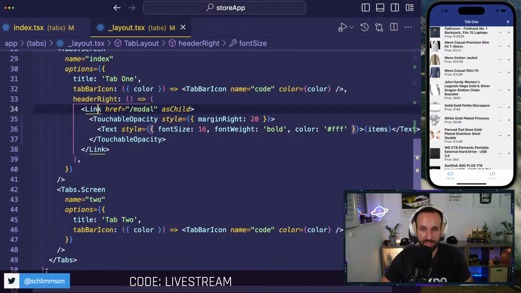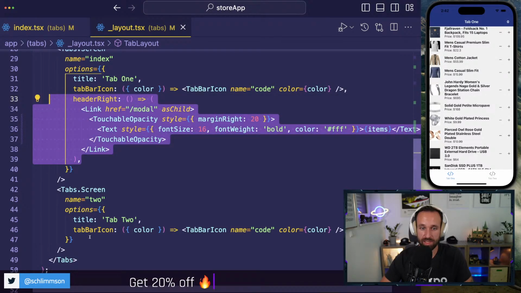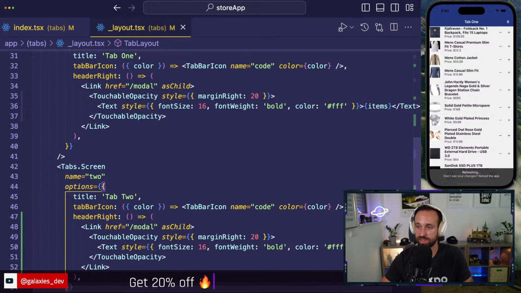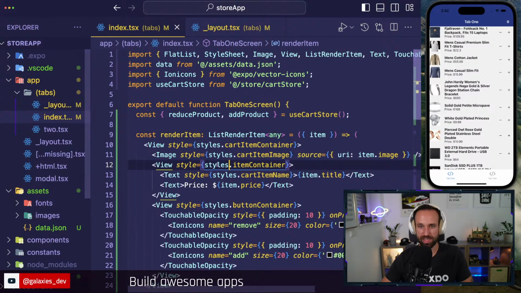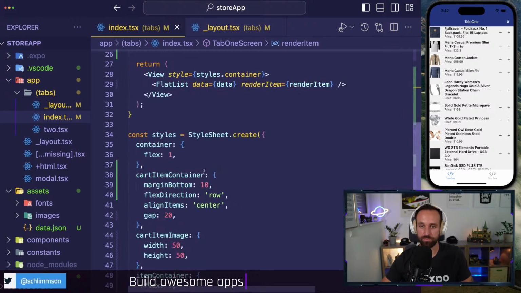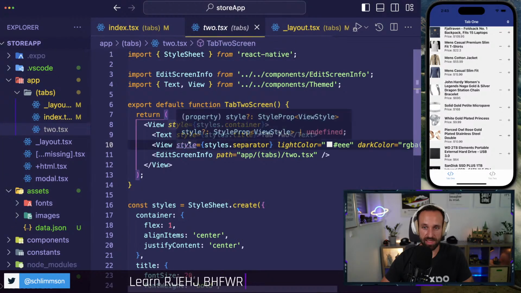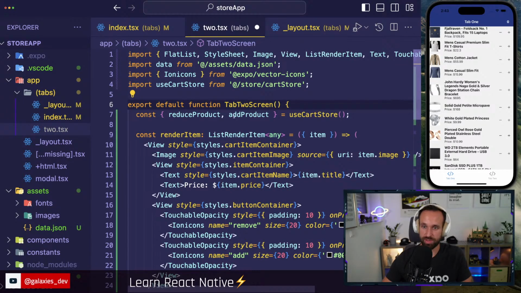For now, what I want to do is actually grab this here and add this to this one right here as well. So on the second tab, we will also have that. And now what we're going to do next is iterate on our tab 2 over all the items. So I'm going to copy this over and replace everything in here. And I'm gonna call this now tab 2 screen.